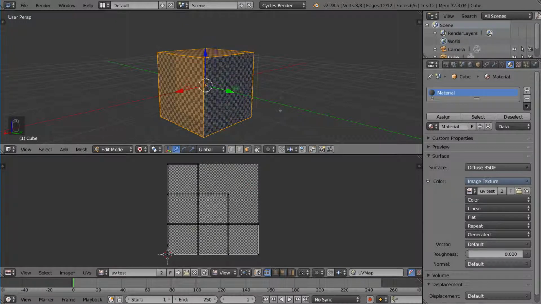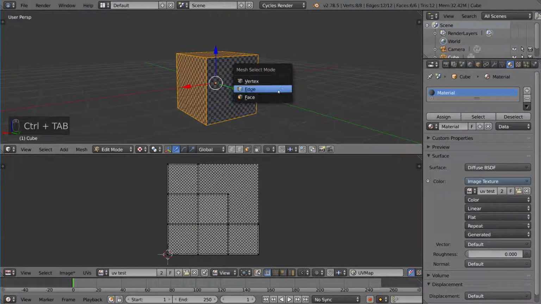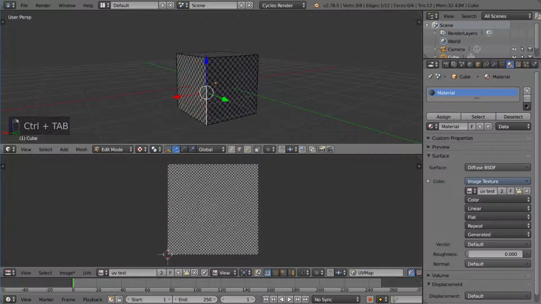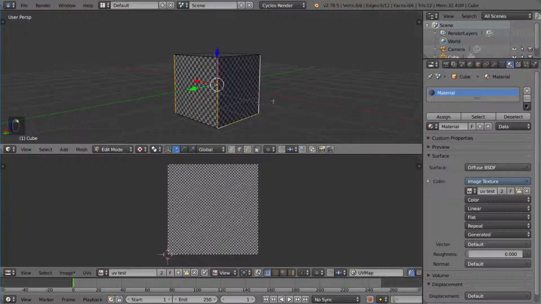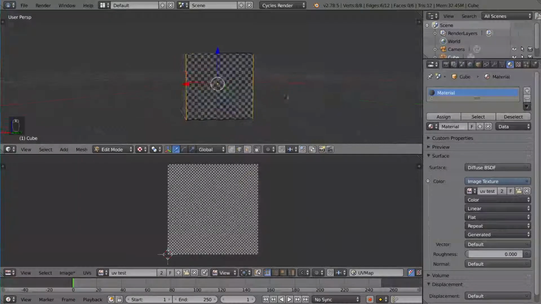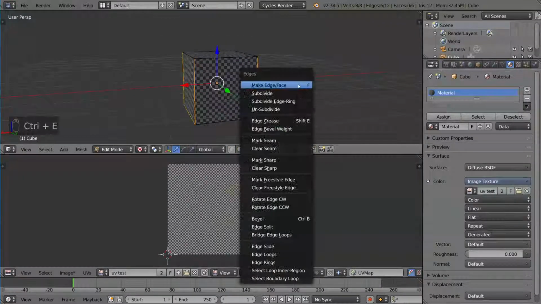So I'm going to go ahead and go into edge select mode, and then I'm going to go ahead and select these 3 edges here, and then these 3 edges here. And then I'm going to hit Control E for the edge menu, which then allows me to mark seam.